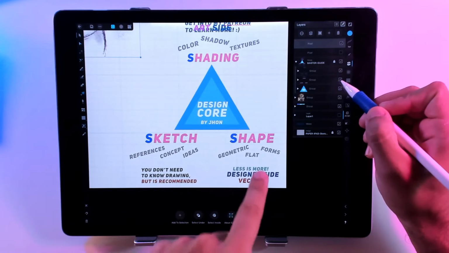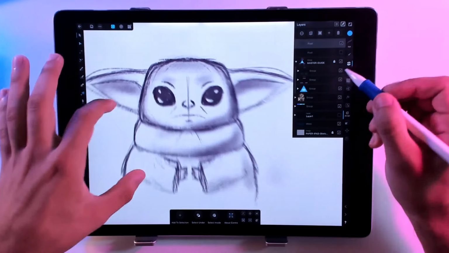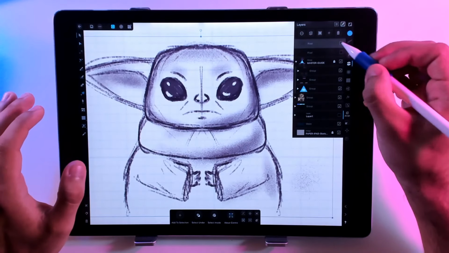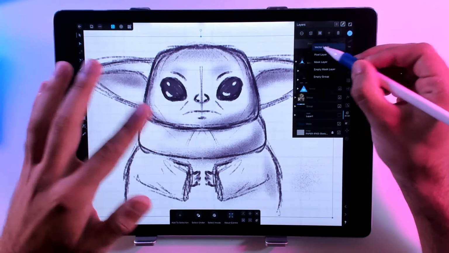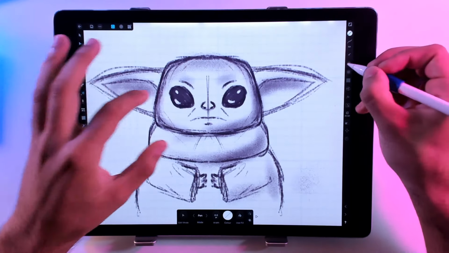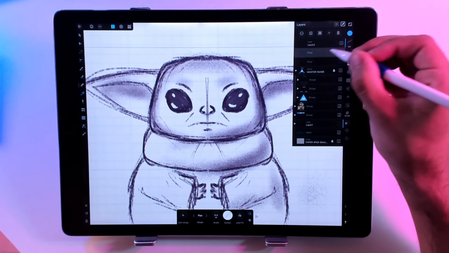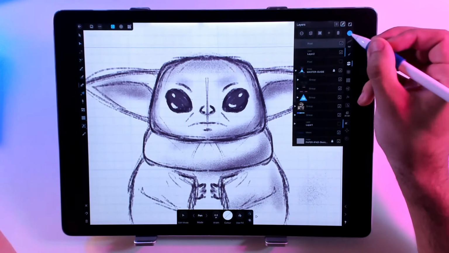Now we're gonna focus on the shapes. Okay, geometric and flat ones. Starting here by creating a vector layer, and I'm gonna start with the paint tool. Okay, I'm gonna start with the paint tool. I'm gonna try to be a little bit faster.